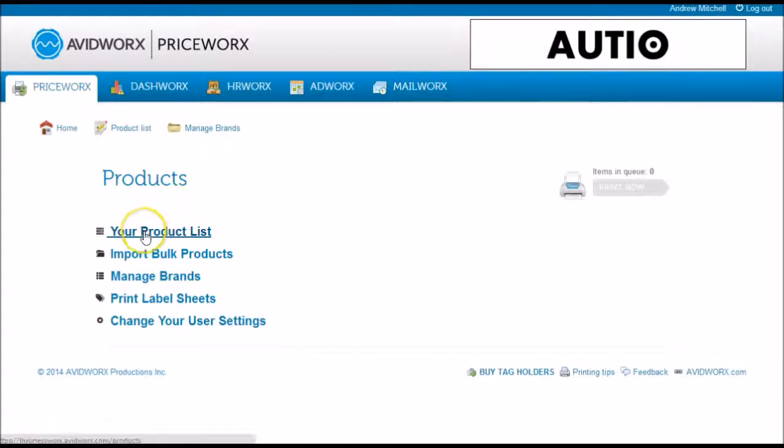One is you can go straight to your product list, which is all the products that you carry and have labels generated for. You can also import bulk products using a spreadsheet, which is a little bit easier if you've got a long list of things that you carry. You can manage your brands, and you can also print label sheets.